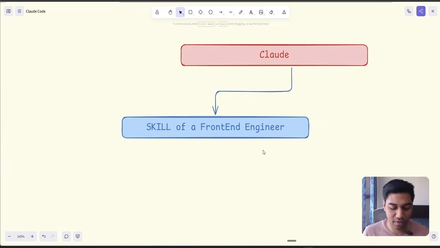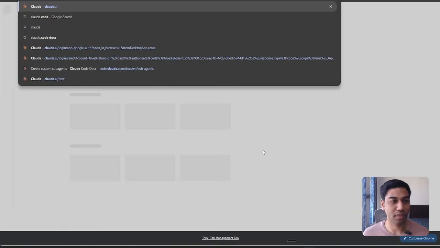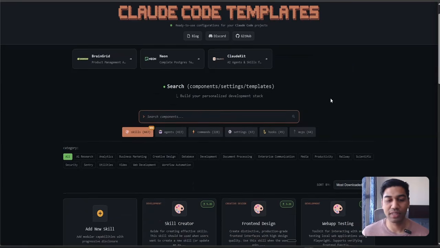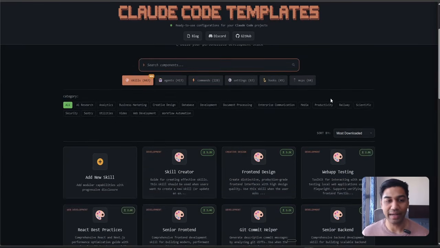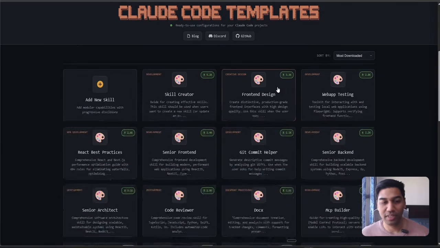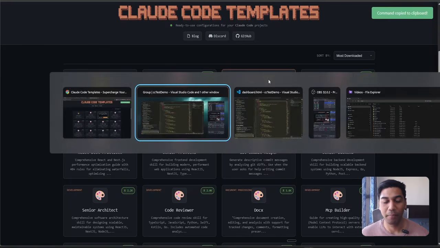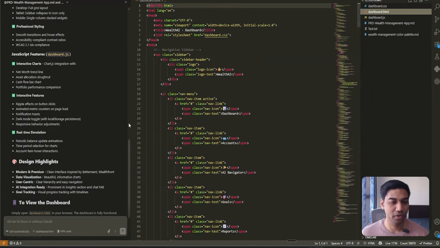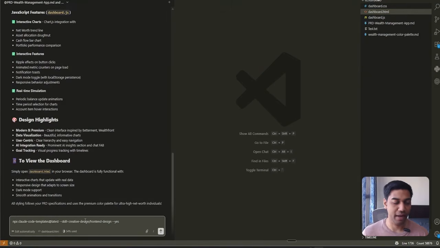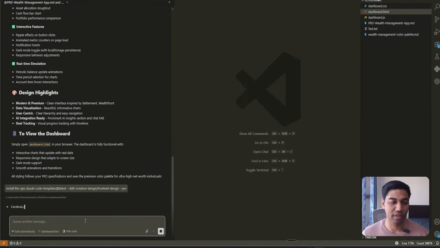Let me show you this. So first, to understand skills, the first thing I'm going to do is show you how to get a skill from the web. This website will be linked below in the description, where someone has already created a skill for front end designing. And I can click on copy this command, right? Copy this command and bring it back to Claude. So I'm just going to come back here, and I've copied that command. I've come back here and I'm going to say, install this. I'm just going to ask it to install this.